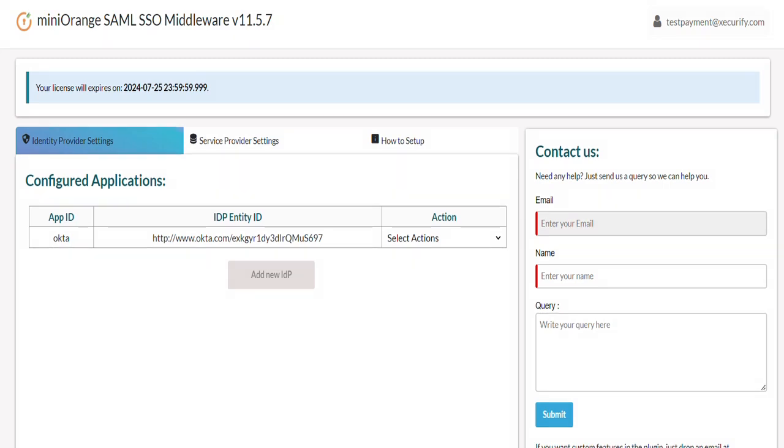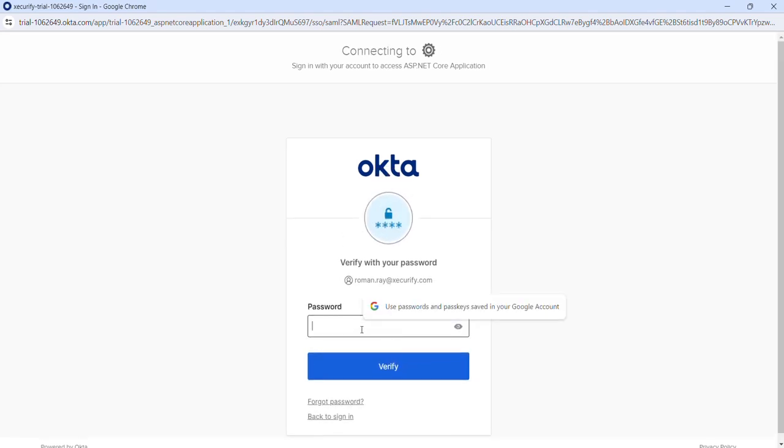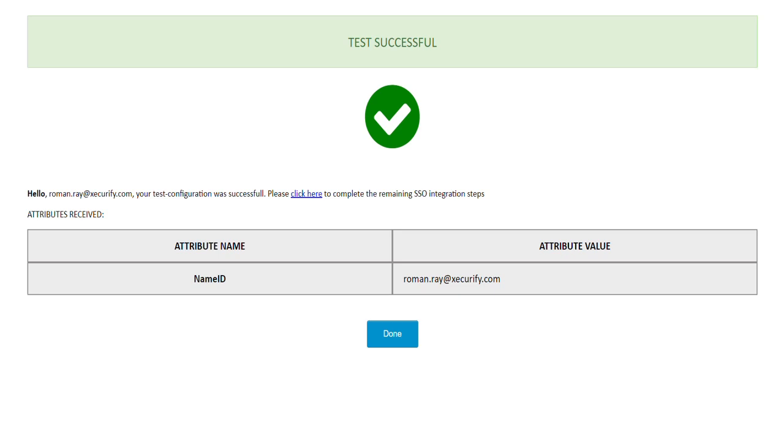To verify SSO configurations, hover on the Select Actions drop-down against your IDP application, and click on Test Configuration. A window will appear prompting you to enter your Okta credentials. Enter your Okta credentials and click on Verify. After successful authentication, a Test Successful window will appear showing name ID and so on. Click on Done.